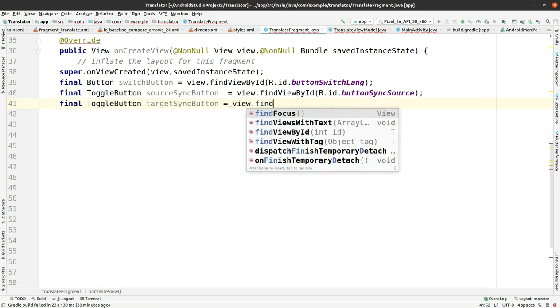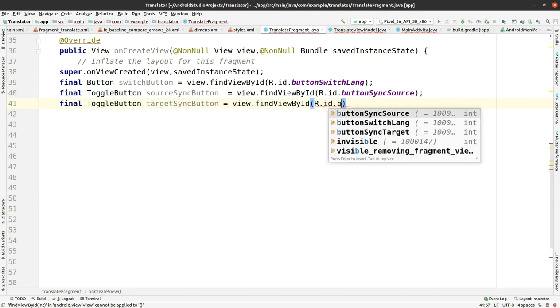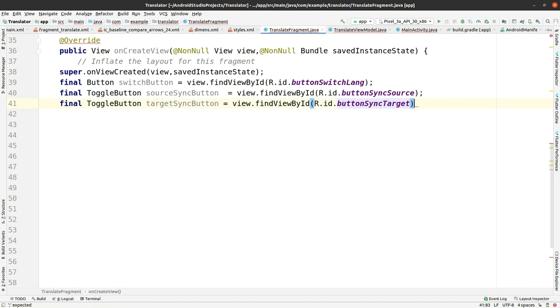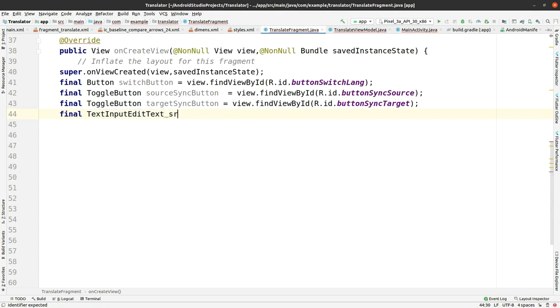And for the other toggle button, that is the target sync button, do the same for it, R.id.button sync target, and add that semicolon at the end. And then you have to add the text input, in which you add the text to translate to your choice of translation language.